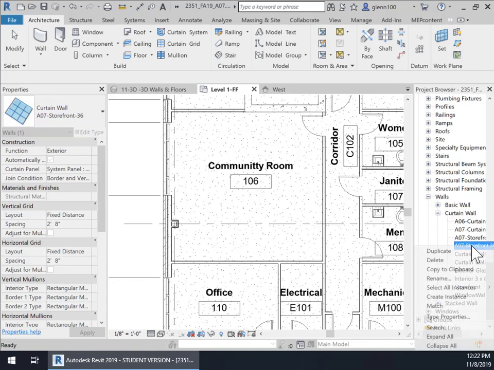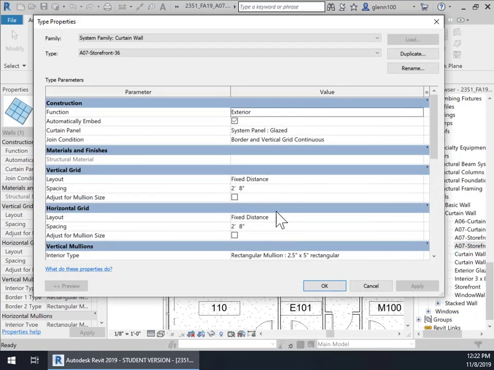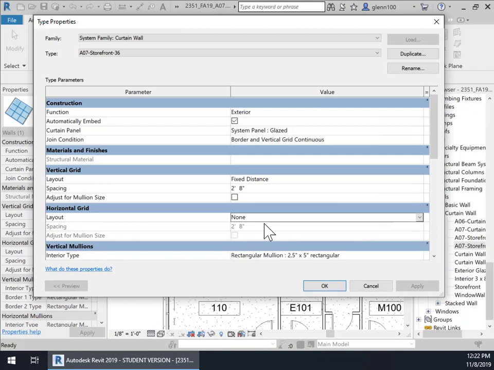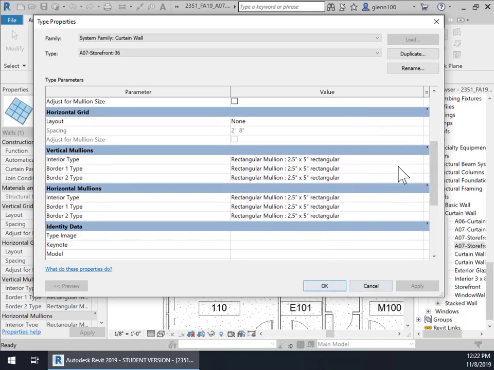And the reason is I'm going to open the type properties. And on the horizontal grids, I want to be able to control those and not put them on a particular dimension. And you'll see why in just a minute. The width, I'm going to set to 36 inches or 3 feet. Okay. And once again, everything else is the same. Same mullions will be used and so forth. And so I'm just going to say OK to that.